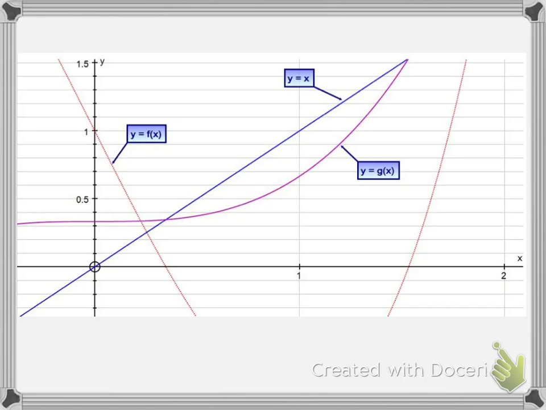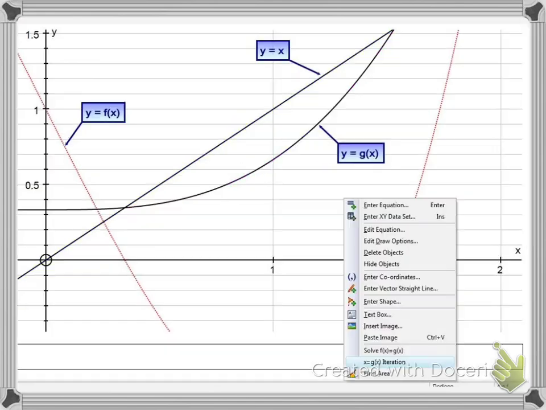Firstly, I need to highlight the y equals x and y equals g of x. I do this by clicking on both of them and holding down the shift key. When I've done that, what I should find is that they both go black. That means they're both highlighted. When I've done that, if I right click, I can do that anywhere, I will get this box that comes up which offers various things, and second from the bottom it says x equals g of x iteration. So I click on that.